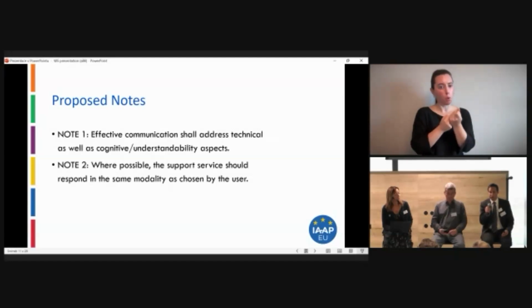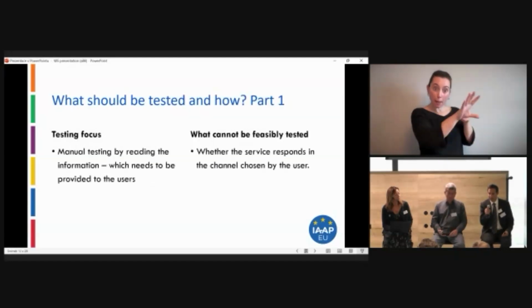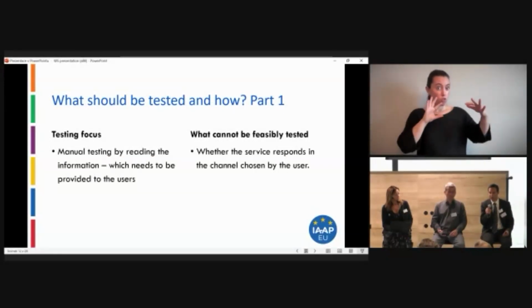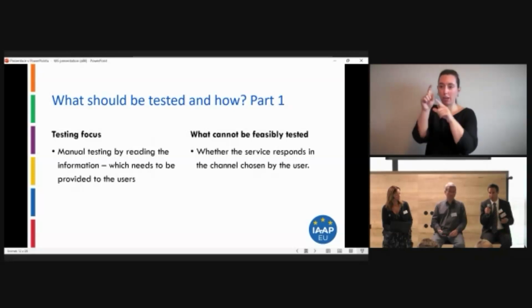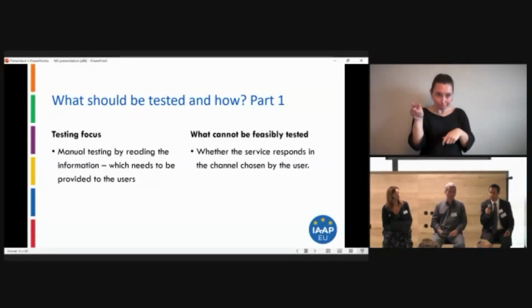Now, when it comes to testing, next slide. The second part might not be feasible to test, so it might not be feasible to test whether the response channel is the same as the user used. But for testing, we recommend using manual testing by reading the information that's provided or evaluating the communication that's provided by support services. And this testing should be done, if possible, with the help of the users.